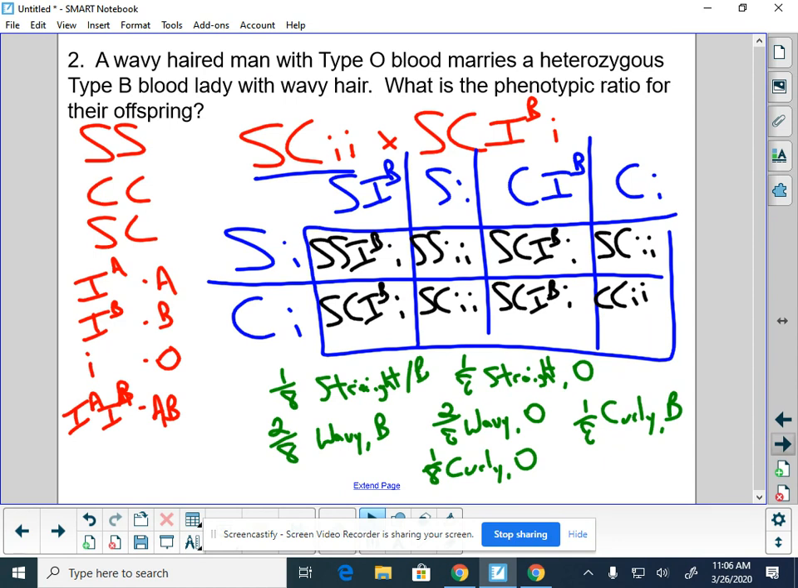I'm not going to do question 3 right now, but if you want to give it a try and email me your answers and see if you got it right, I'll respond with, yes, you got it right, or no, you didn't get it right, just for practice. And that's it for now.